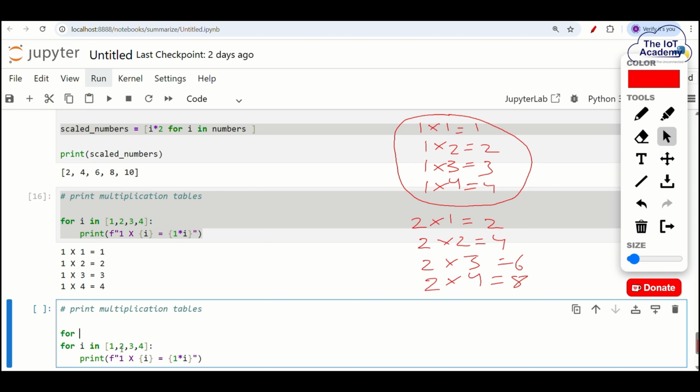I'm going to say for j in range, and let's say I want to only print 1, 2, and 3. That's it. I don't want too many. Just 3: 1, 2, 3. And then I'm going to say this over here, and 1, 2, 3, 4. And then my j is going to be here.